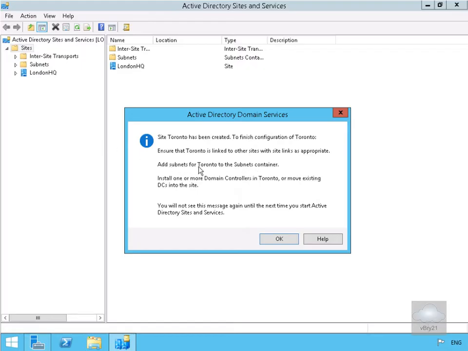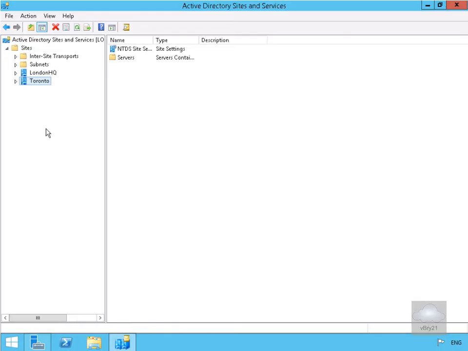It is. We don't have subnets yet, so we will create some subnets, and we do have a domain controller sitting in Toronto called tor-dc1. So we'll select OK. Next thing we need to do here is create a couple of subnets to actually define our networking.